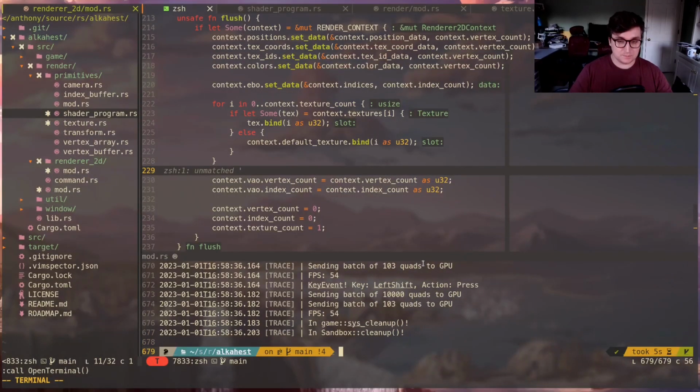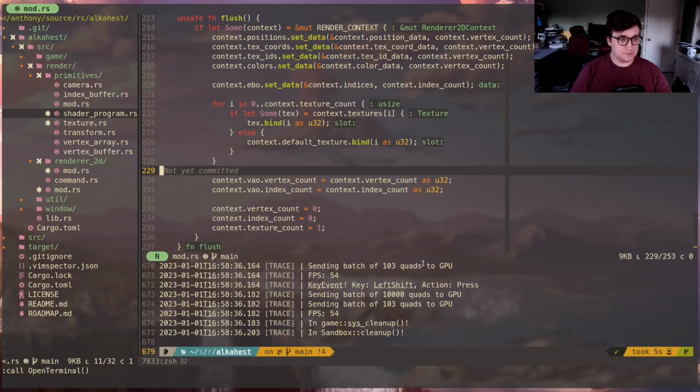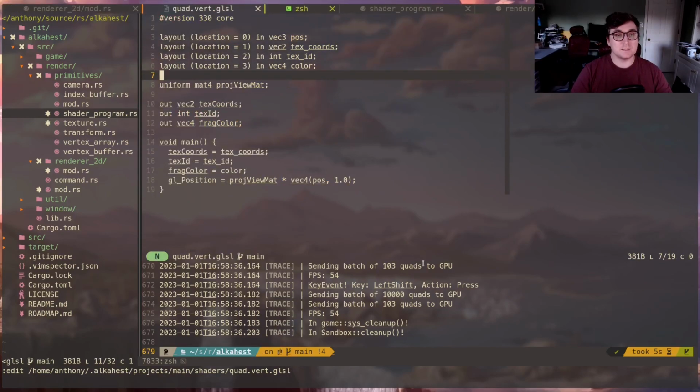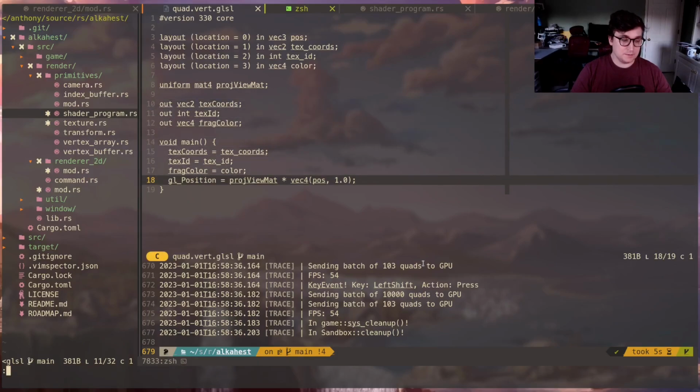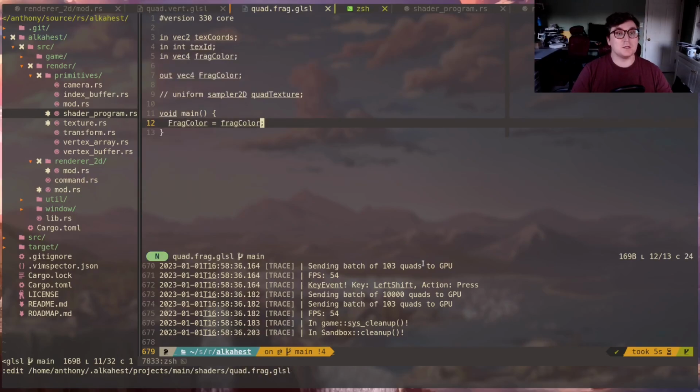No textures, which makes sense. And that is because we need to actually edit the shader itself. So let's do edit. Let's bring that in. Projects, main, shaders. I want quad.vert first. So we've got our text ID, tex coords, color. Those are all being passed through. Oh, great. Okay. Edit home, Alkahest, shaders, and we want the quad.frag.